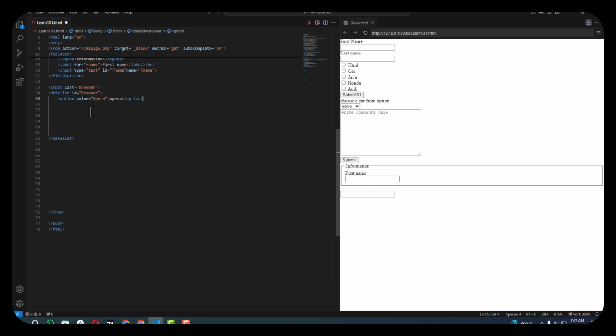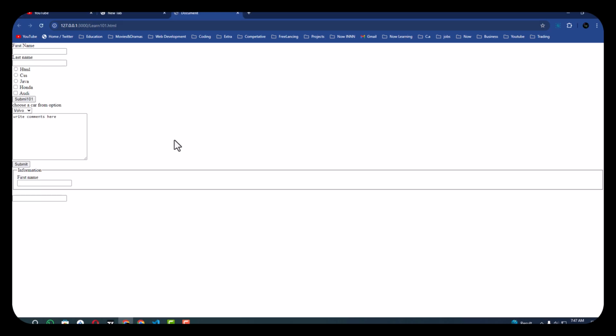Okay, now go down, use another option tag. Value should be Firefox and write Firefox. Okay guys, now check whether it will take effect or not. No, I think it will not show properly here, so we should open it in our browser. As you can see, Opera, Firefox, and this shows Opera 2 times, so we have to correct it. And how do we correct it?